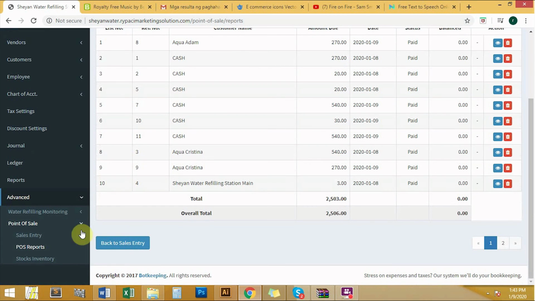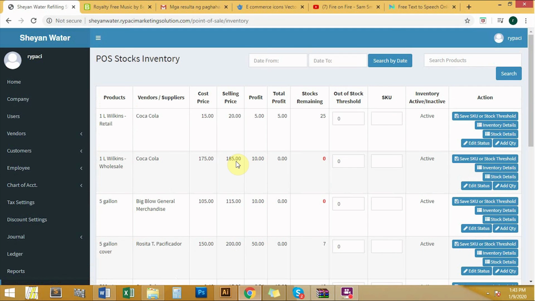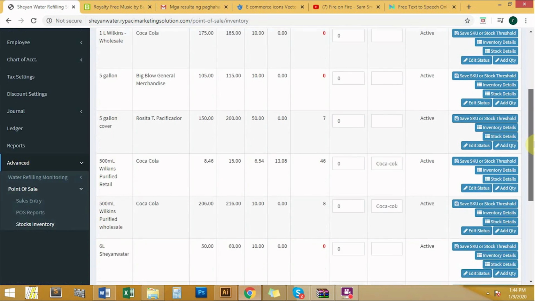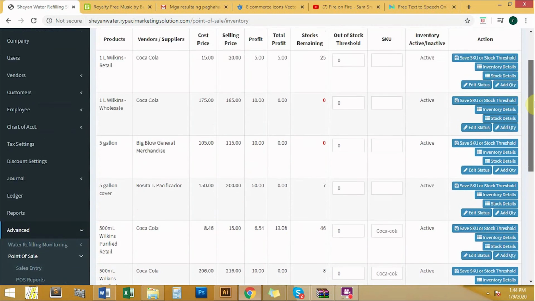The last option is the stocks inventory. The stocks inventory stores stocks of a variety of products. The stored products is then deducted upon entry in the sales entry option. This option enables the user to track the remaining stocks of a specific product.